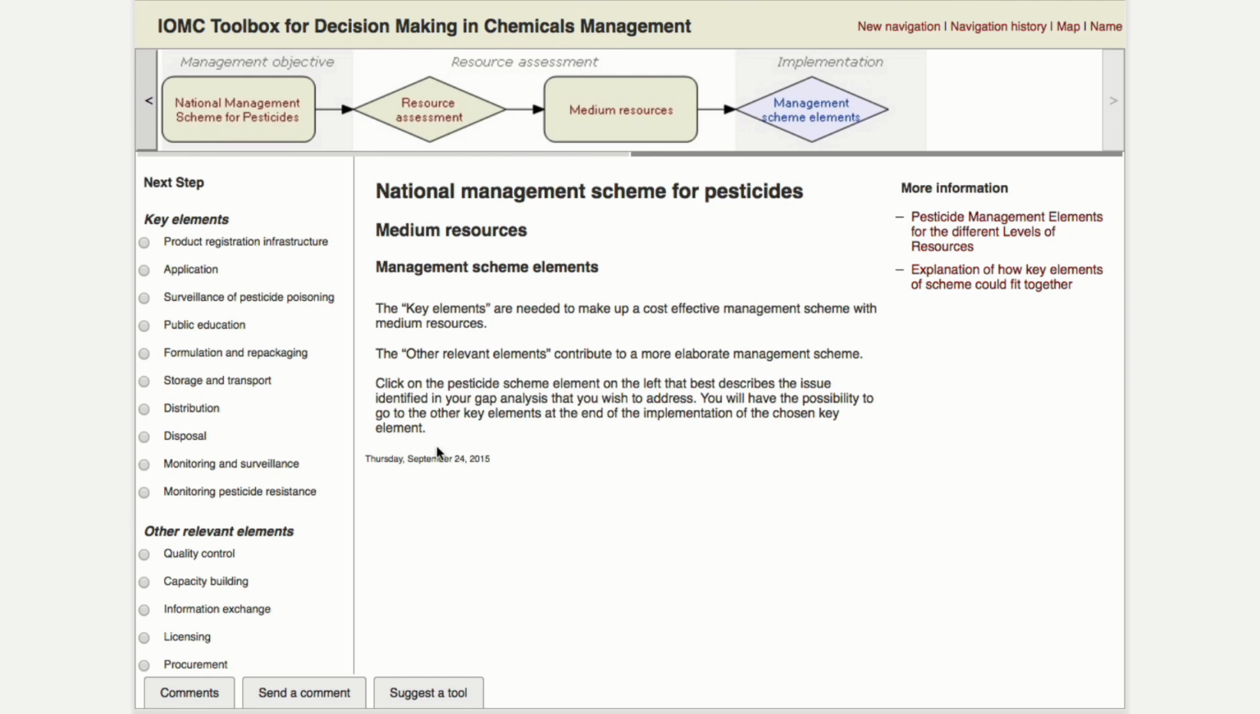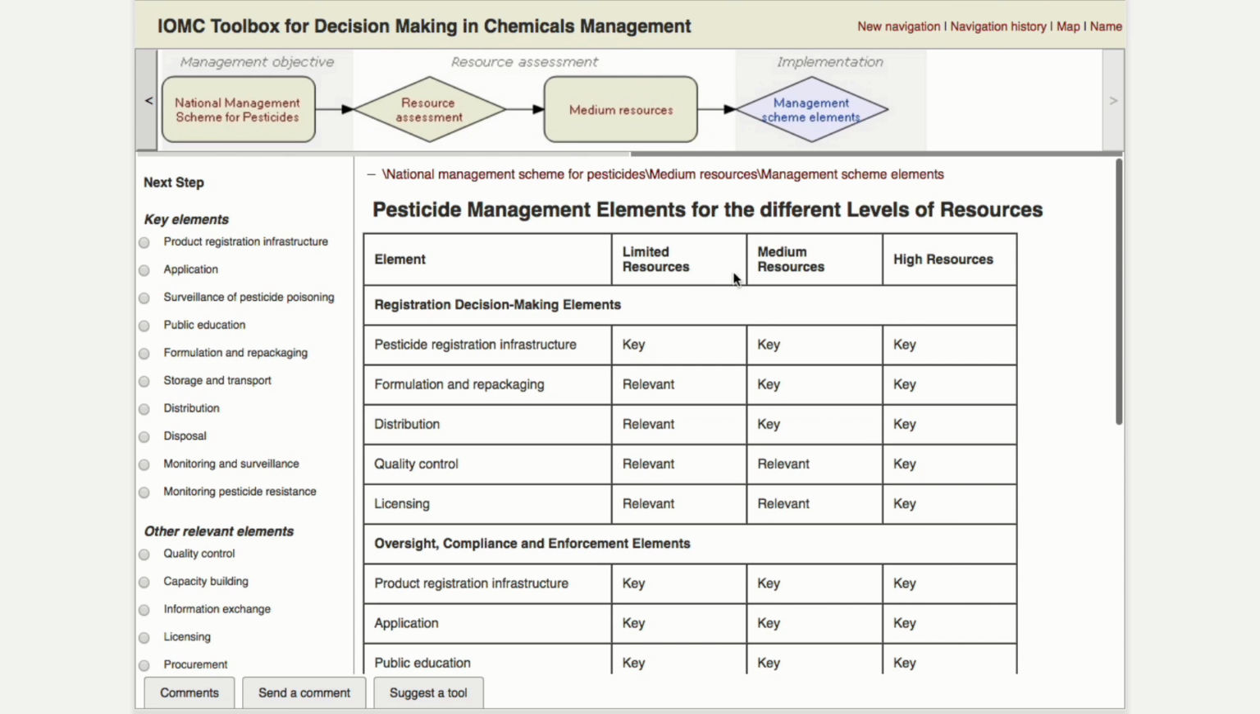On some pages, you also have more information available from links in the right column. For example, in this case, information is provided on which elements are key or irrelevant depending on the available level of resources. To go back, you can click on the last step in the navigation banner.